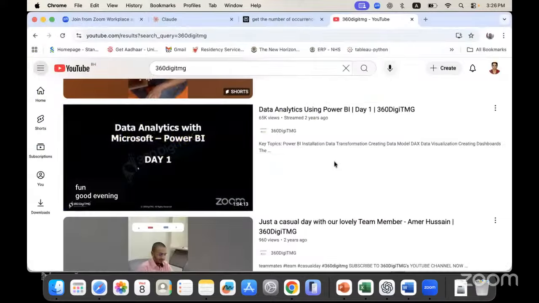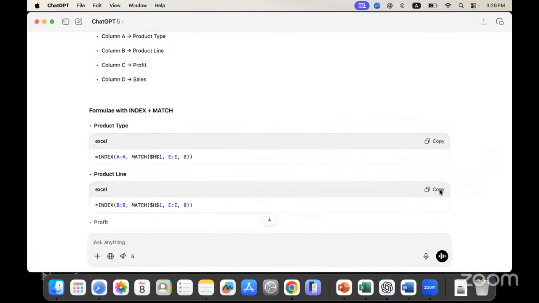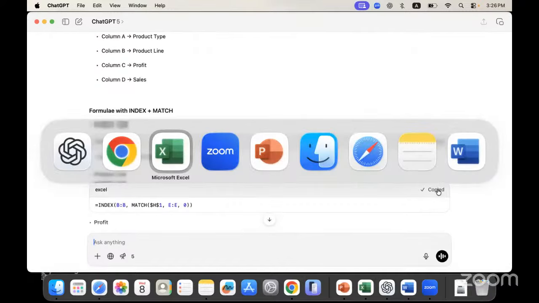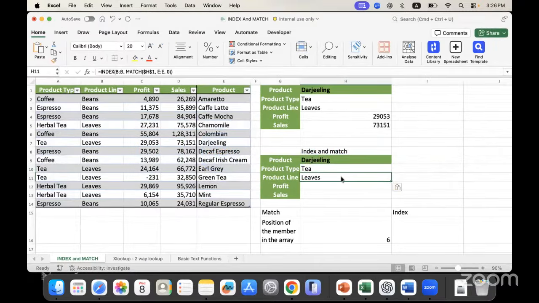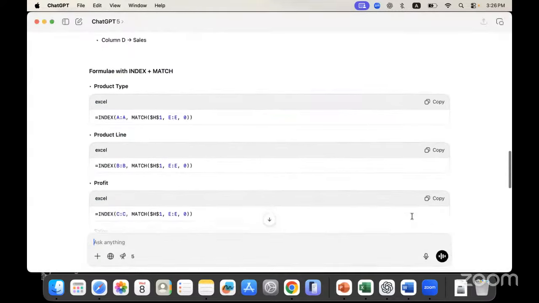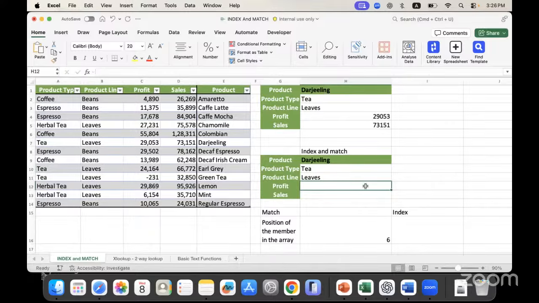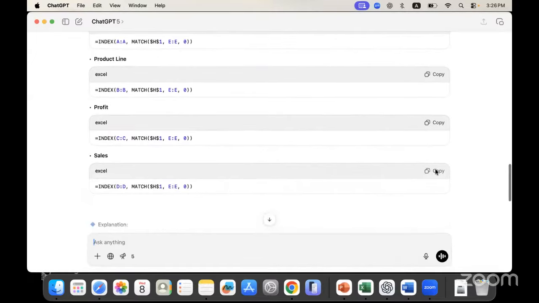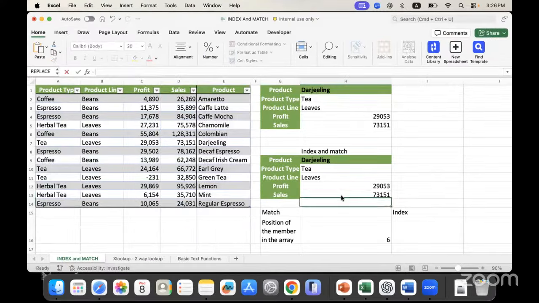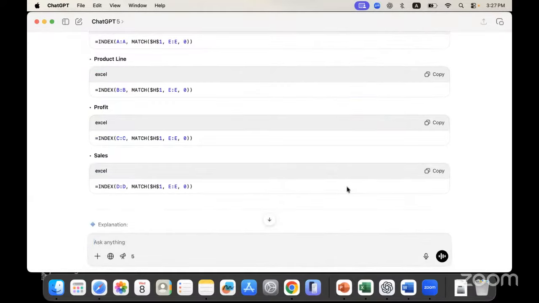So I could copy each of them like that. Copy the formula for product line, paste it. Copy the formula for profit, paste it. Copy the formula for sales and paste it. Now, instead of copying everything manually like this, what else could we do?